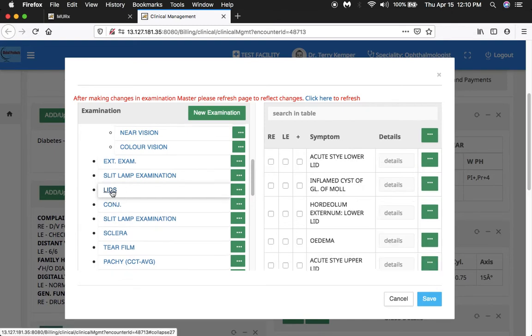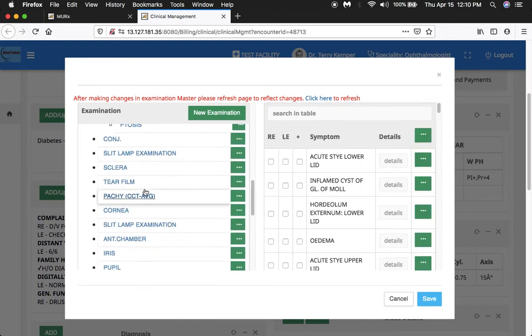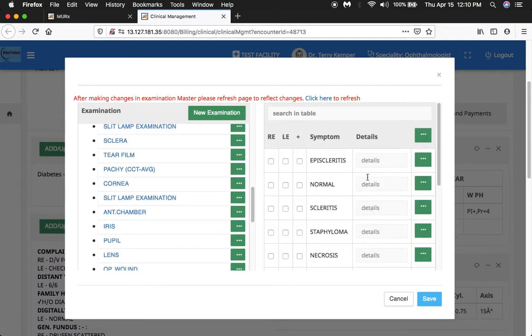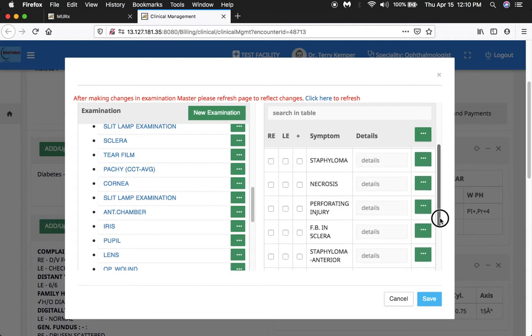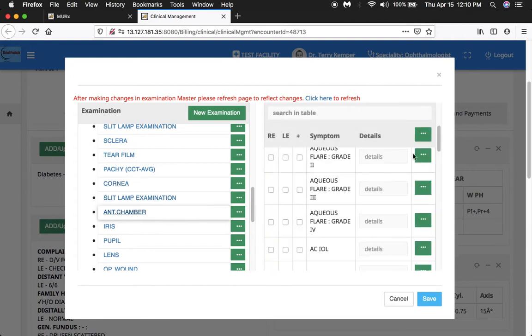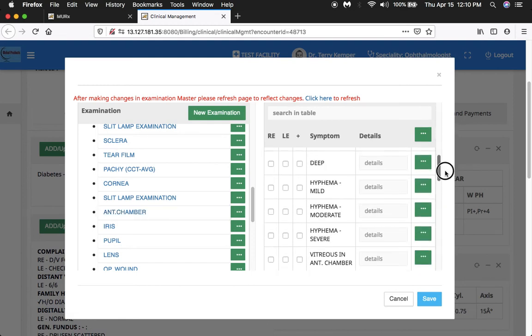Similarly, there are lids, sclera, the findings in the right hand column, anterior chamber, and select from the option. Comments or details, if any, can be typed into the free text box given for the particular finding.